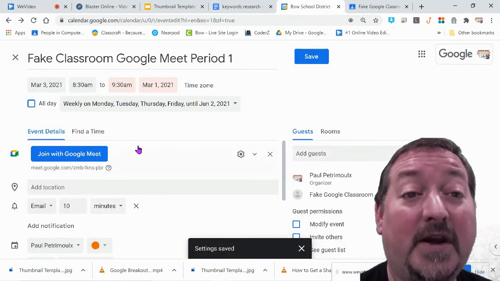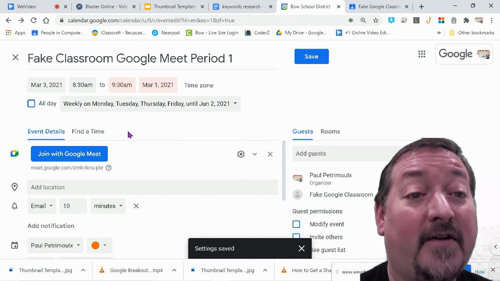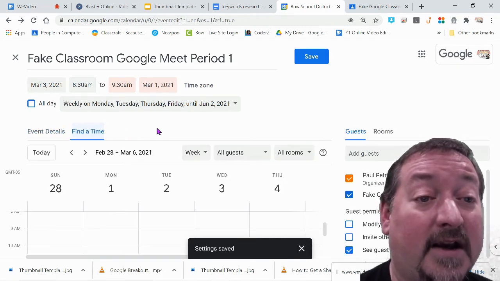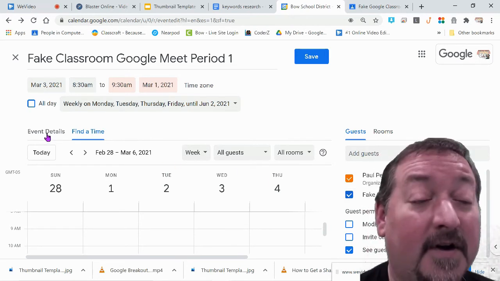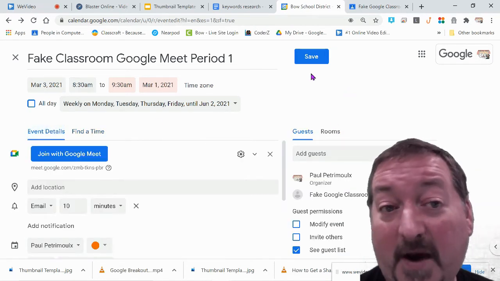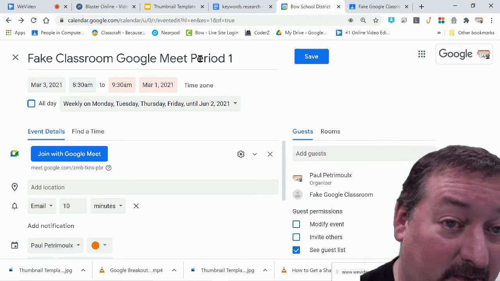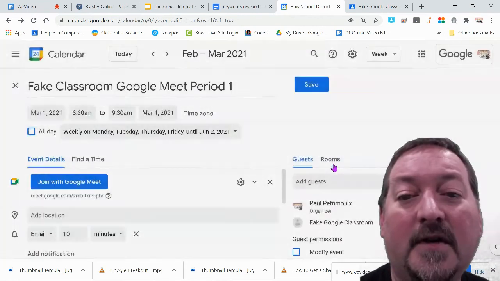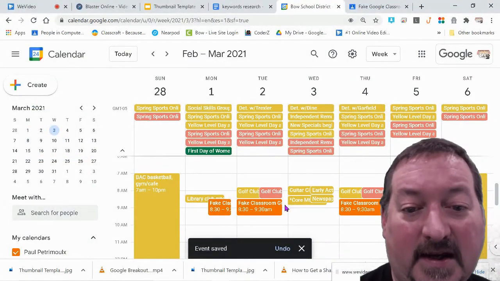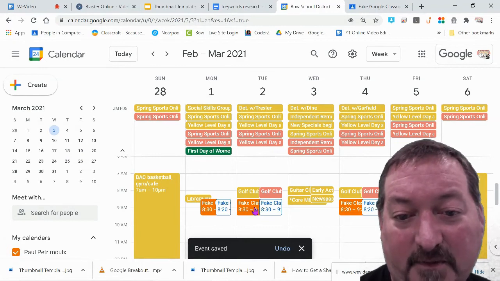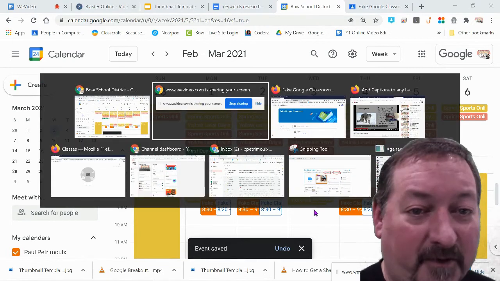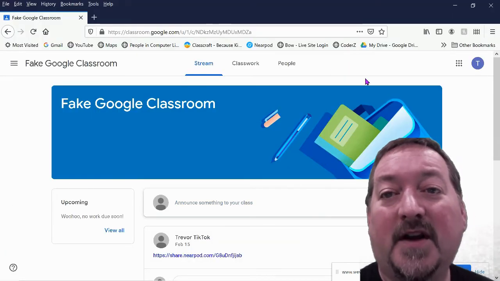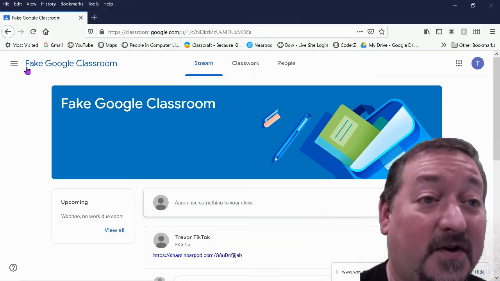And now my Google Meet settings are all there. I can click on find a time if I need to. But I am ready to go with my event, fake Google Classroom, Google Meet period one, and hit send. And now on my fake classroom, I have a Google account. Now I'm going to go flip over to my student account and check. And this is what the students are going to see.